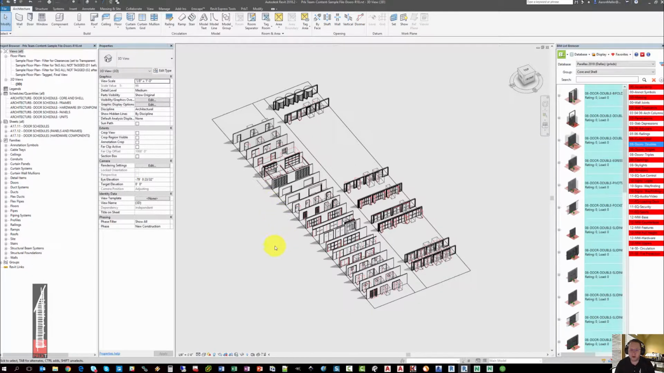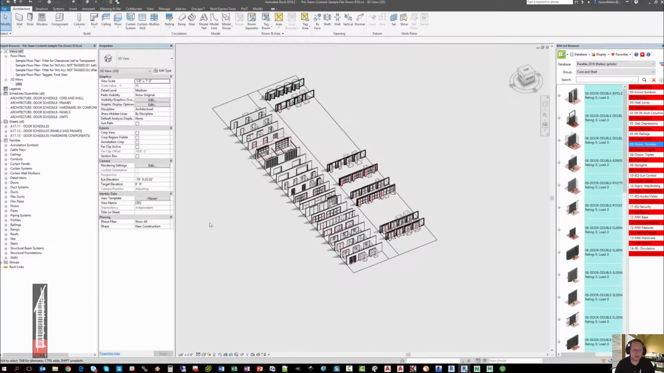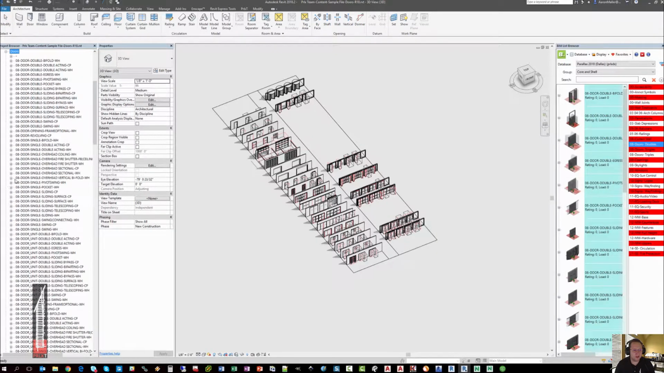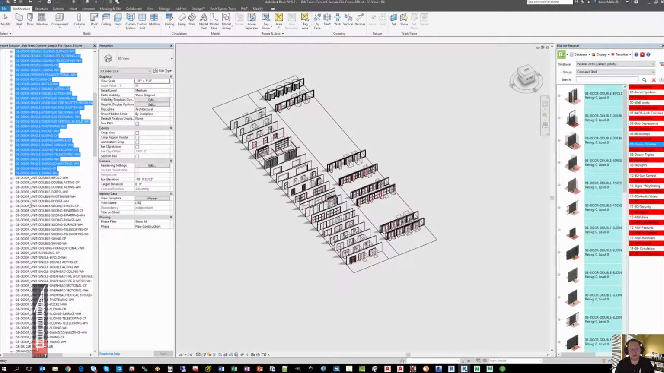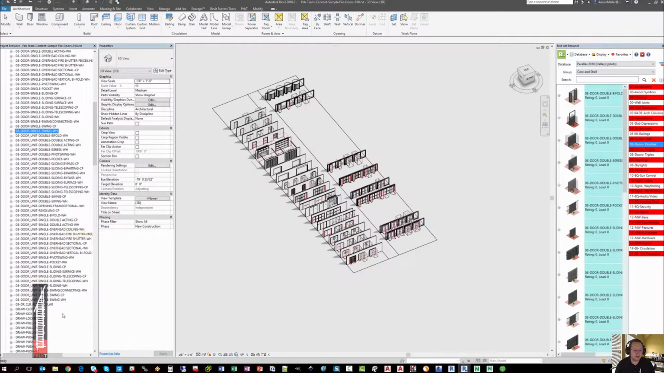To start, we'll go over basic conventions so that you understand the naming strategy and how to know which families are used for what. If we look in the project browser, in the sample file that has all of the doors loaded, you'll notice that a large number of the doors are prefixed with the phrase 08-door. There are also a series of doors that are prefixed with the phrase 08-door unit. Basically these are copies of the same doors. So there is a regular single swinging door, and then there is a unit single swinging door.